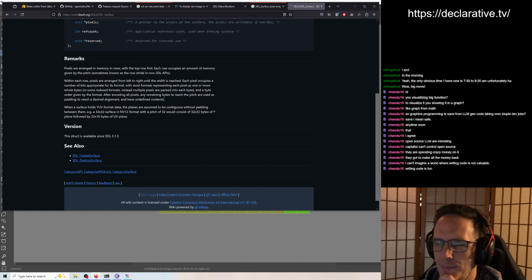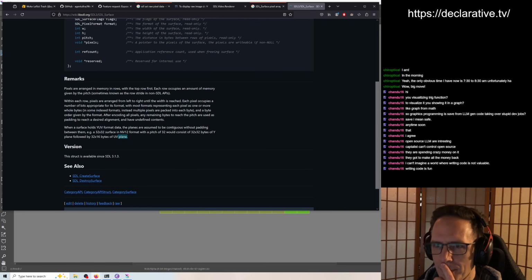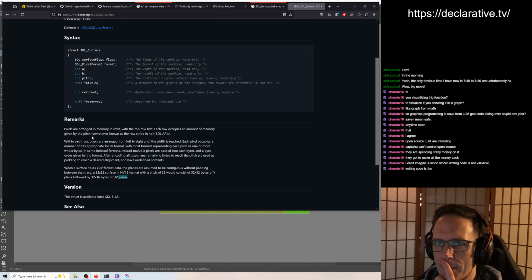Okay, that makes sense. So when a surface holds YUV format data, the planes are assumed to be contiguous without padding between them. For example, a 32 by 32 surface in NV12 format with a pitch of 32 would consist of 32 by 32 bytes of Y plane, followed by 32 by 16 bytes of UV plane. Okay.